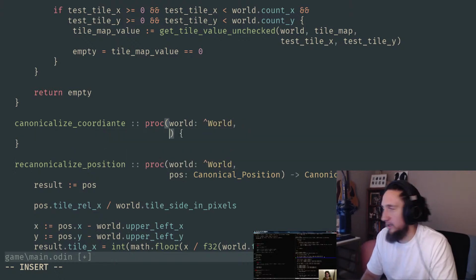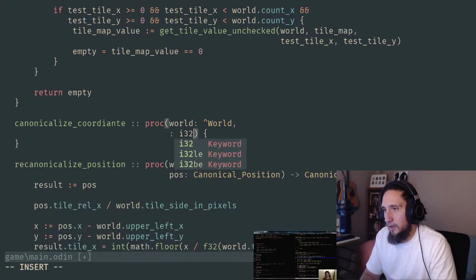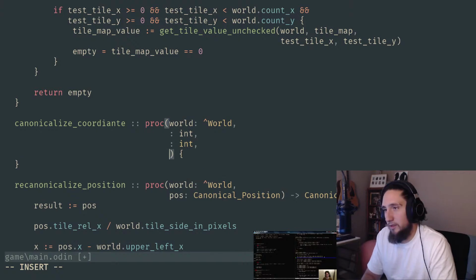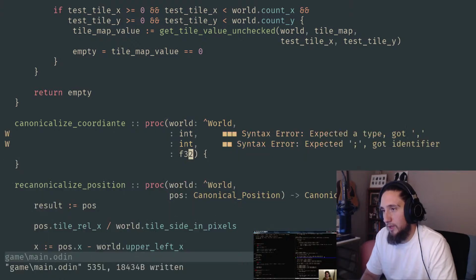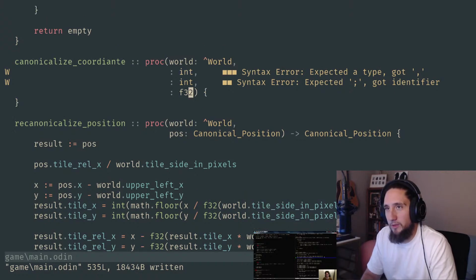So we'll go ahead and say that this thing is going to take, well, I don't know what he's going to call these, but I know what they're going to be, right? We're going to have an I-32. Well, I suppose we'll make it an int, and then it'll change it to an I-32 once we start packing things. And then it's only the tile relative X and Y that is a float. That much I'm able to remember at this point, having written this stuff out enough times.